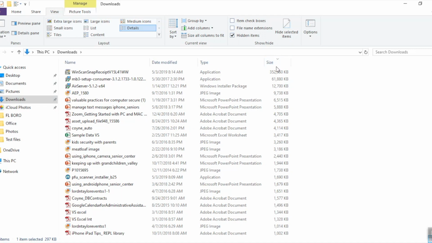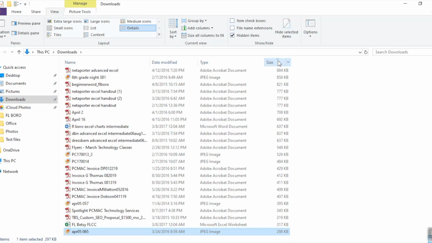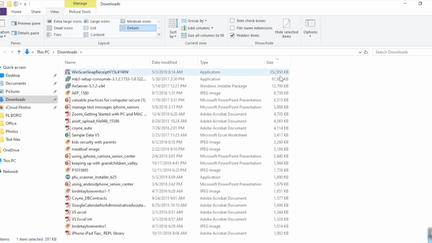So once again, the way these column headers work, if you click them once, the arrow is pointing one way. If it's pointing up, it's in ascending order. In this case, sizes are numerical, the smallest at the top. If you click size again, the arrow flips, this arrow, the one at the top. Now the biggest size file is at the top. I'm going to scroll up for you.